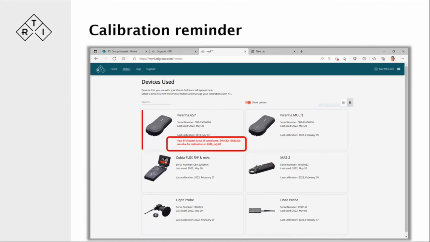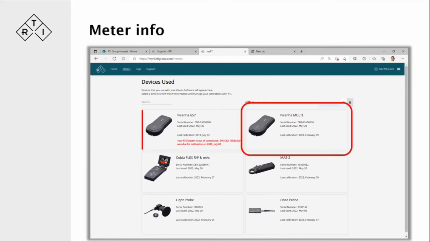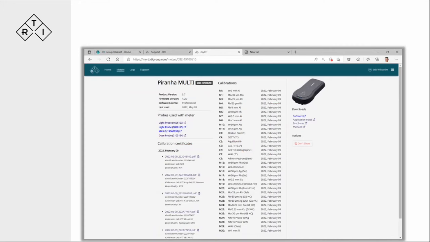Already here, you'll possibly get an alert if one of your devices, probes, instruments, or meters is approaching calibration, a reminder that it's time to calibrate. If you want to take a look at what's behind there, you can click on these icons, these image fields, to get more information about that meter or that probe.